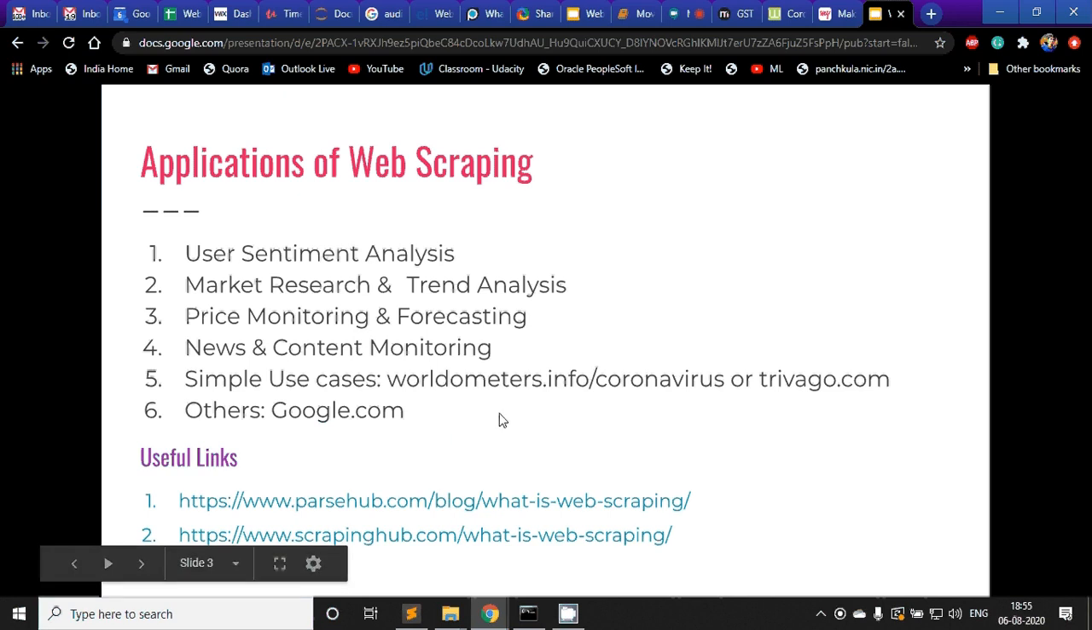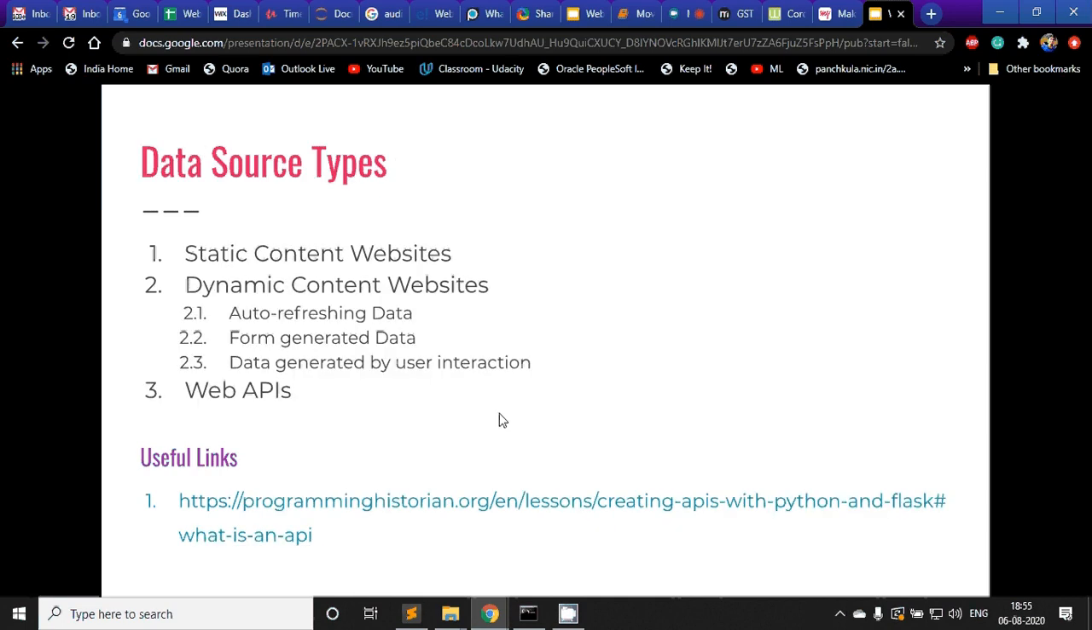Okay. After that, let's discuss simple data source types. Here we will just see the kind of websites that are available on the web for scraping. There are three kinds of data sources available. One is static content websites. Static content websites are simple websites where the data does not change over time.